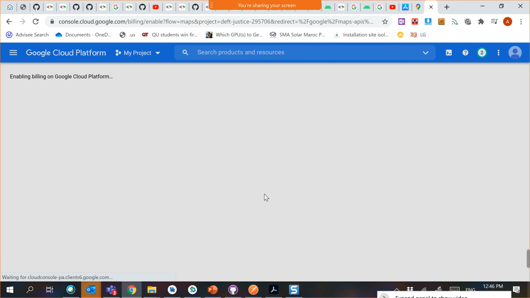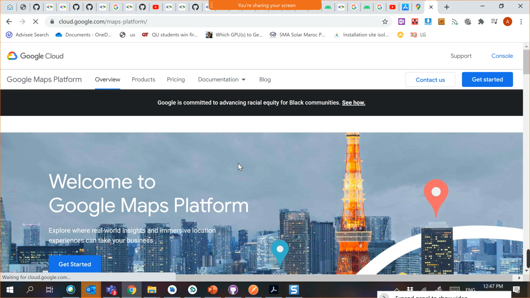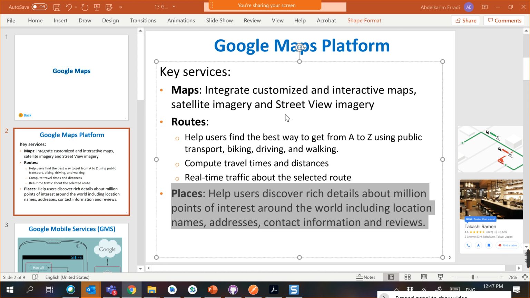You can also set a quota that once you go above a certain number of requests, you can basically disable the usage so you don't get charged. So to summarize, all these services I just explained are available through Google Maps platform. You need to create an app, create an app key, and then you can use that key within your app. So let me show you concretely what this means.